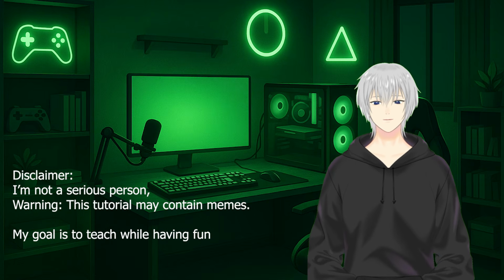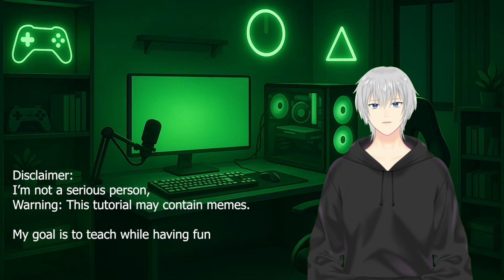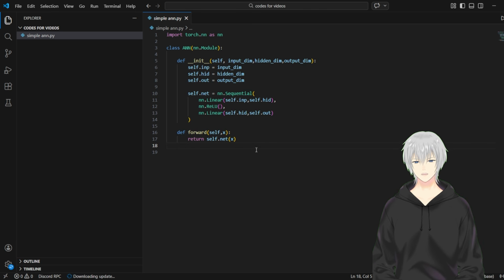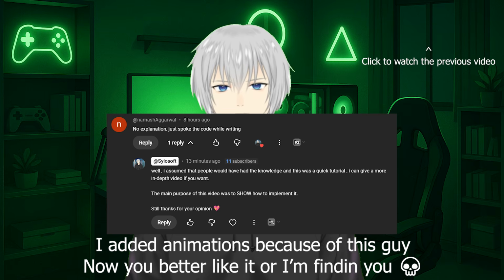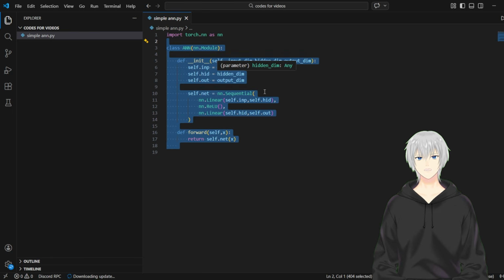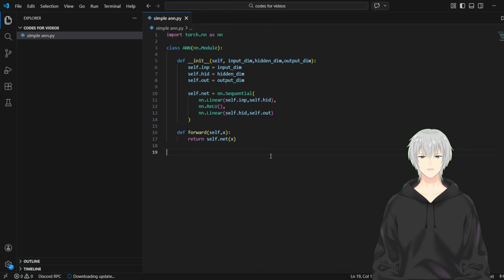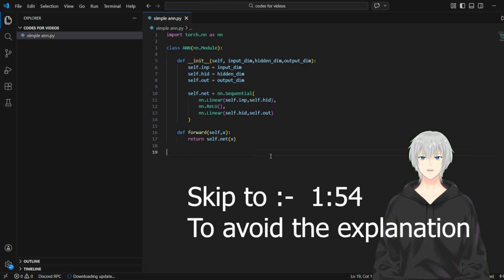So today we are going to be working on a trainer on how to train this simple ANN model. But first of all, before we get into that, one of you guys commented that I needed to explain this model as I just went over the code while I was writing it. And I do apologize for that. That was my mistake. Please skip to this timestamp on the screen if you don't want to see the explanation.